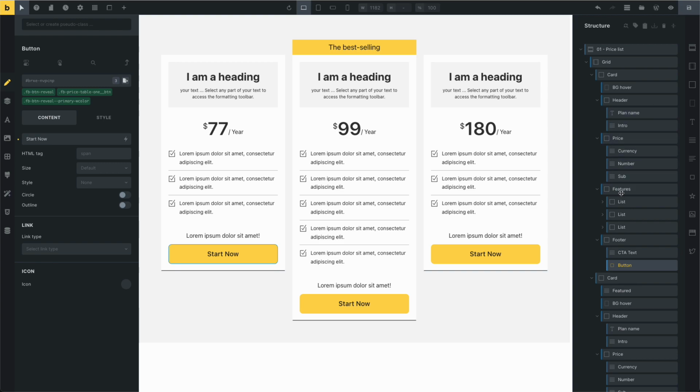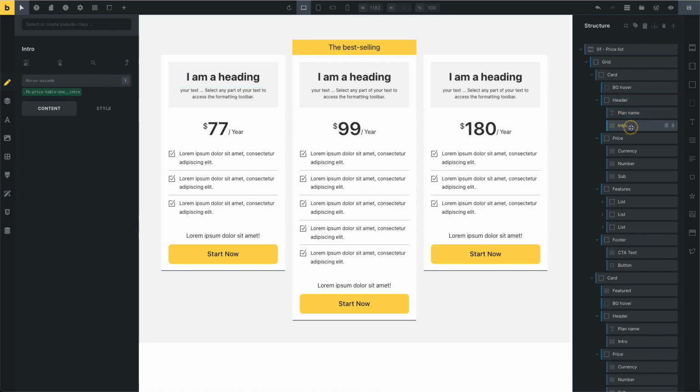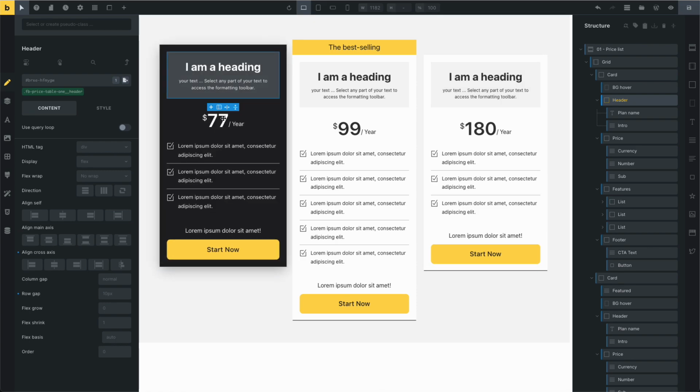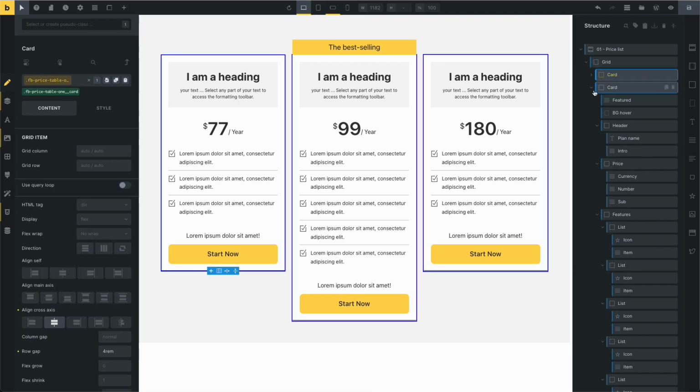This is the header. In this header you can add more elements, and this is with the background, and change the background hover. And this is the way to edit this template.